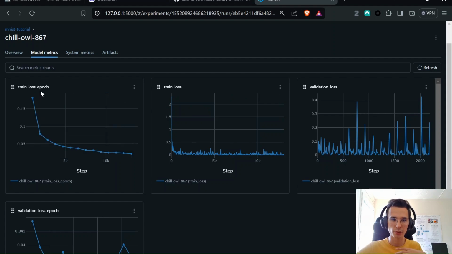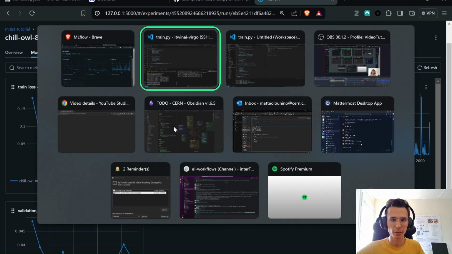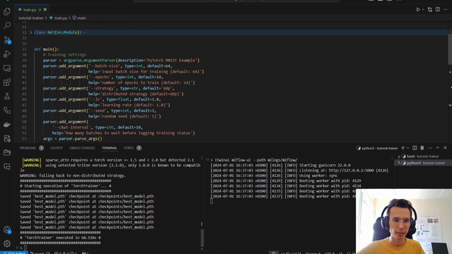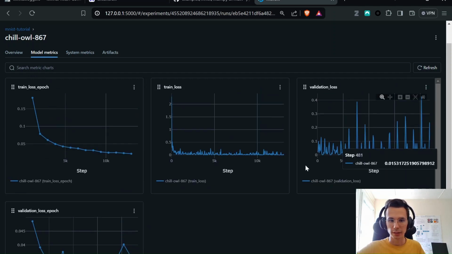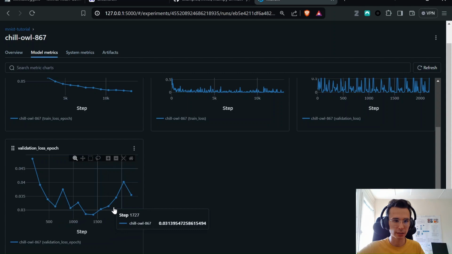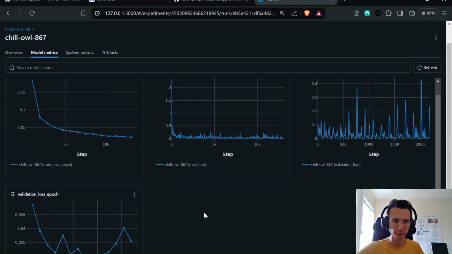Let's see for how many epochs we trained. The default number is 14, so we trained for 14 epochs. This means that here we have 14 data points. And this is the evolution of the validation loss over the epochs.